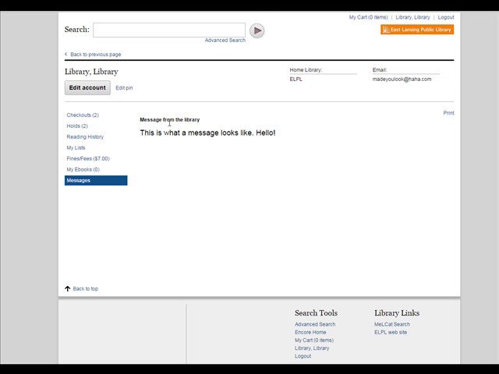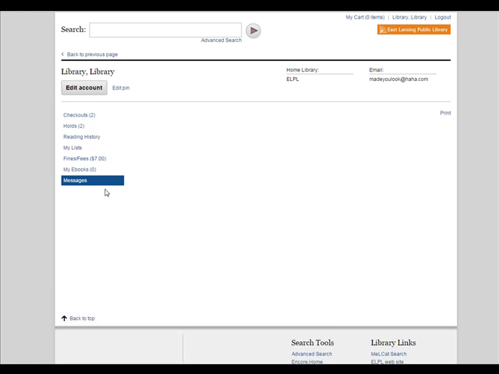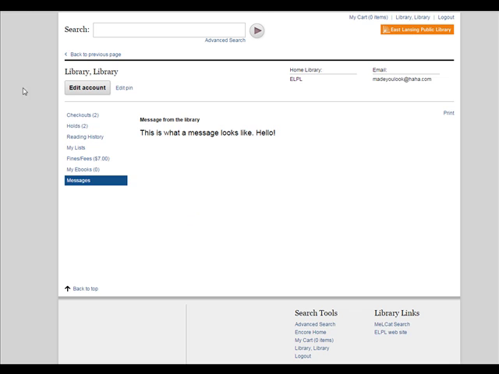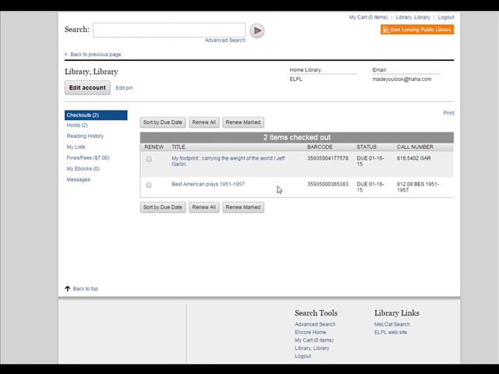But something to notice, you can see under checkouts and holds, they'll have numbers, but messages, there is no number. So it doesn't tell you if it has a message. If you're on a different section, you do have to go in and click on it. But that is logged into your account and what you can expect and what things look like if you have things checked out and holds.